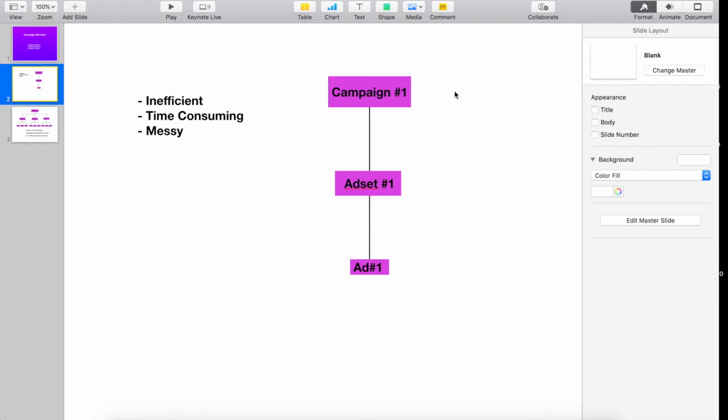If you want to see what interests, demographics, copy, or content is working, you have to filter through all these different campaigns, and it's very time consuming and very messy.